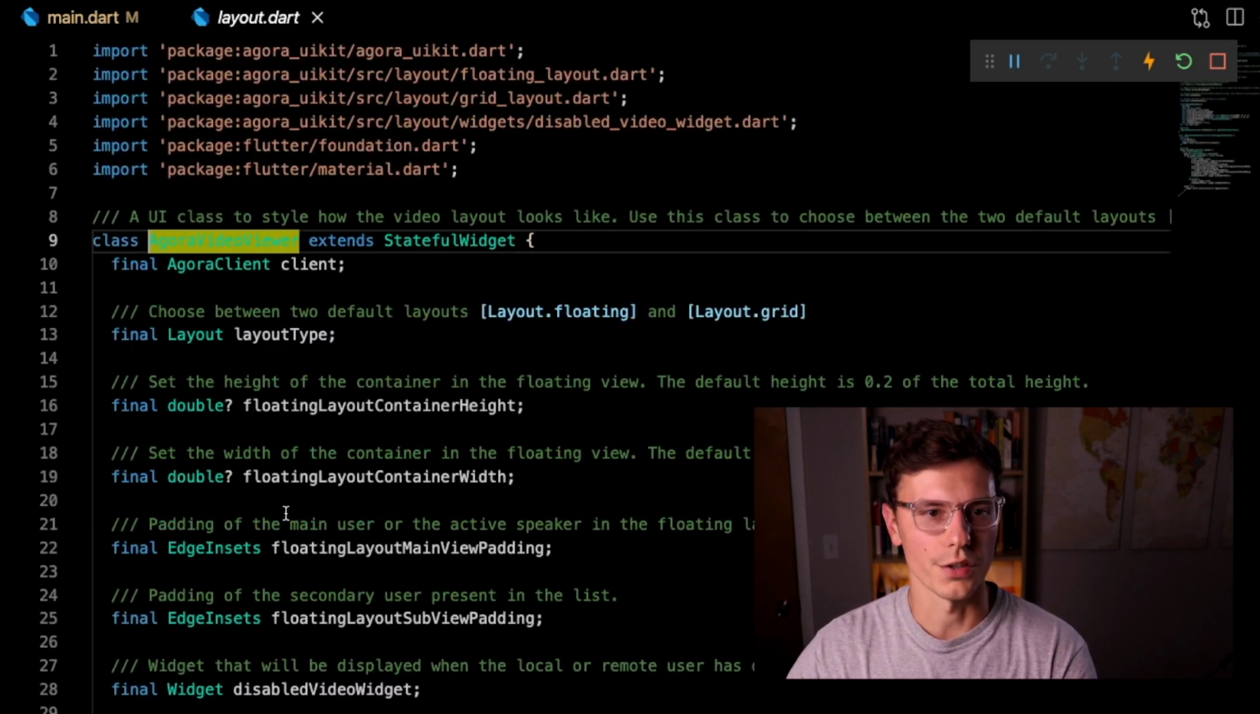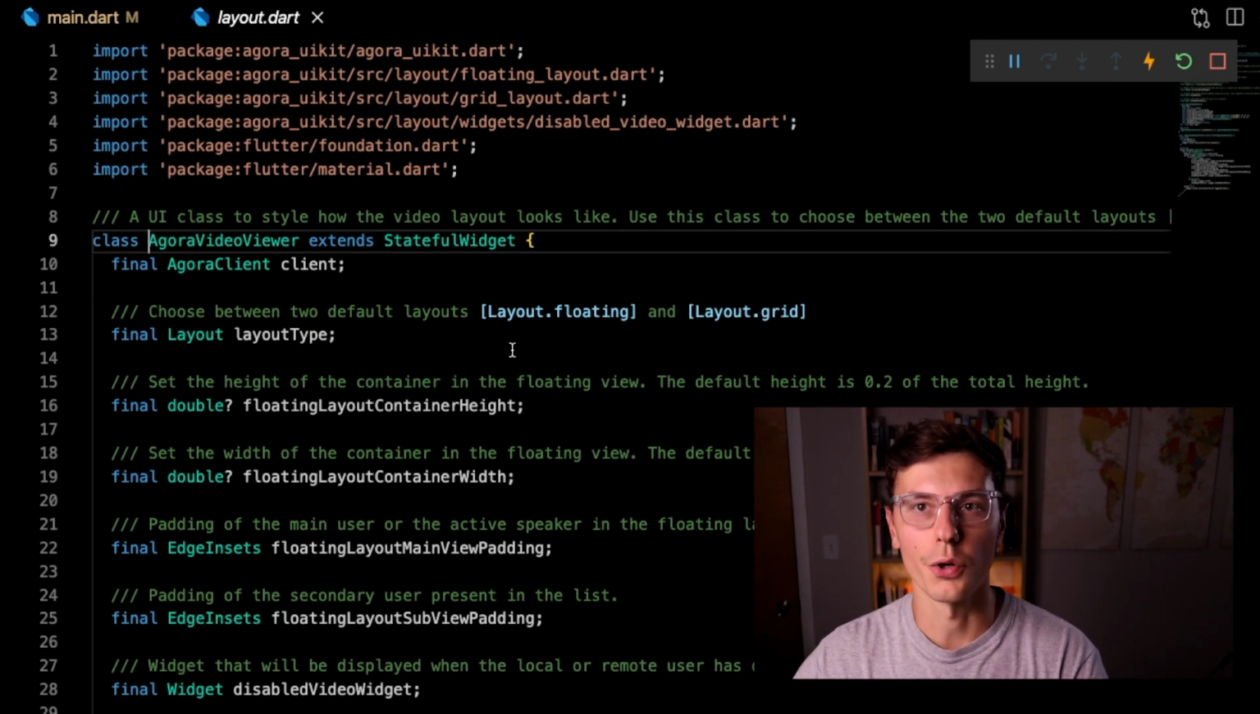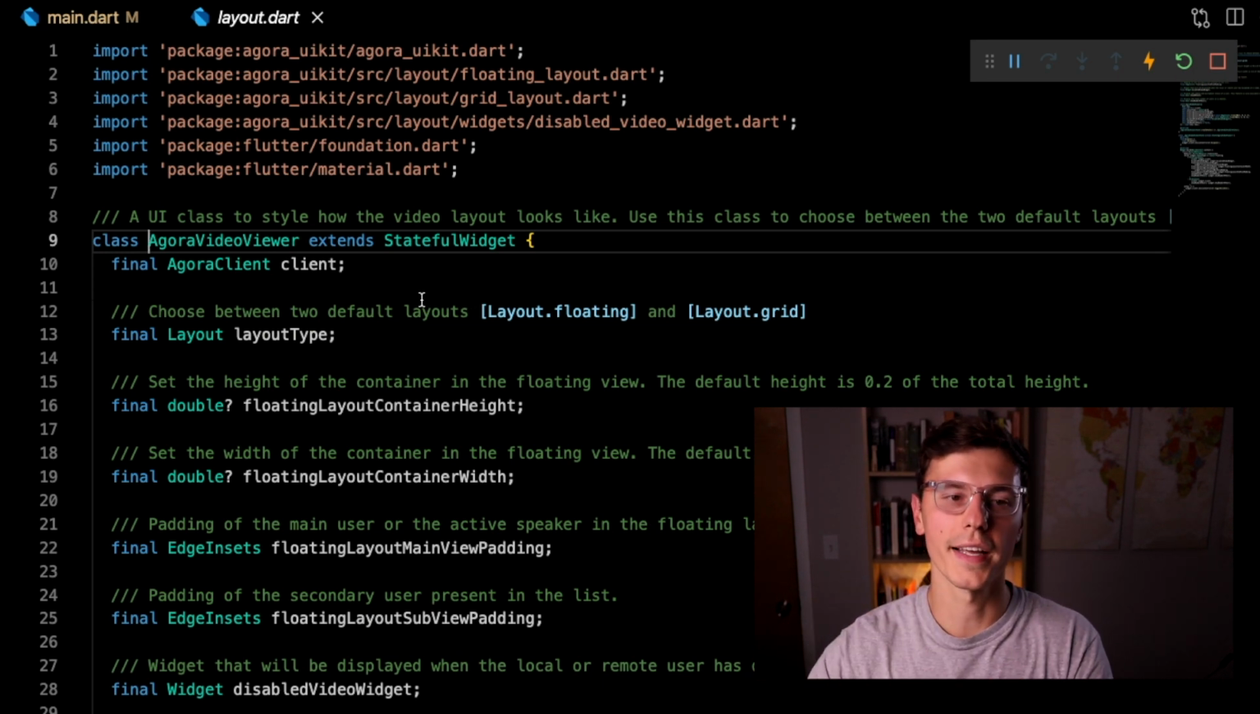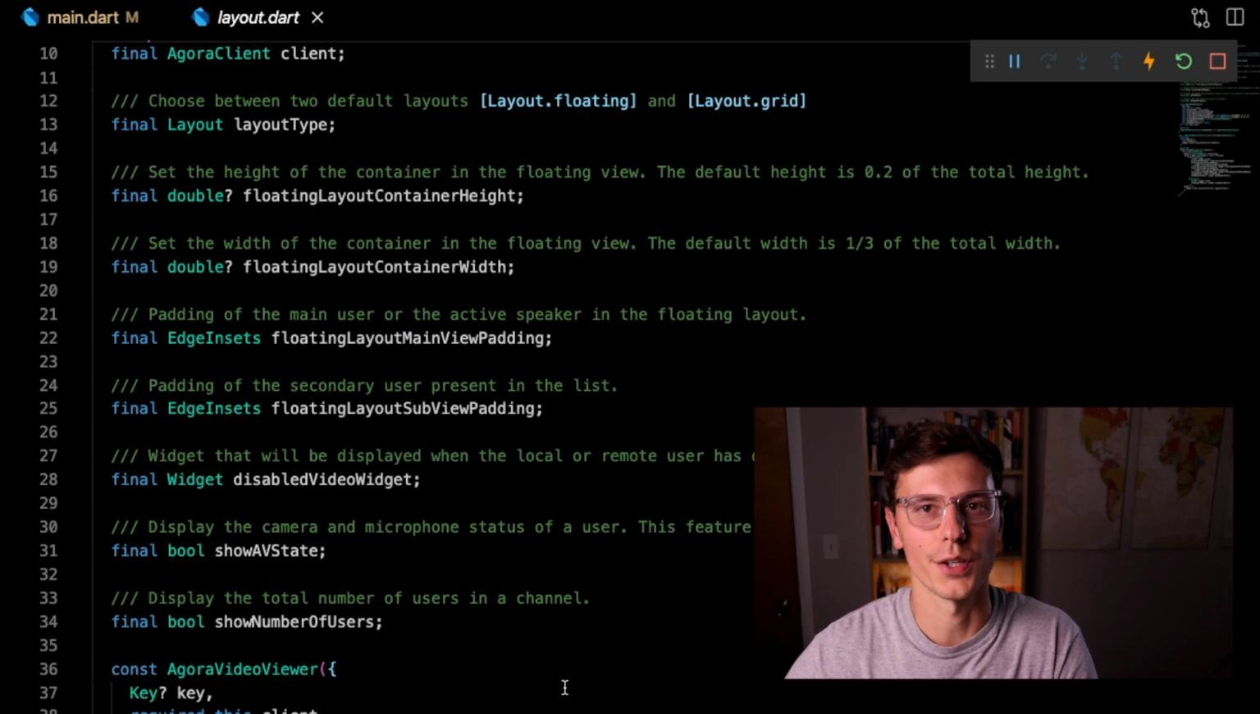And now the 2 main widgets. So we have Video Viewer and the Video Buttons. So Video Viewer, we have 2 different types of layouts. We have the floating and then the grid layout. And you can pretty much customize everything you want about those.